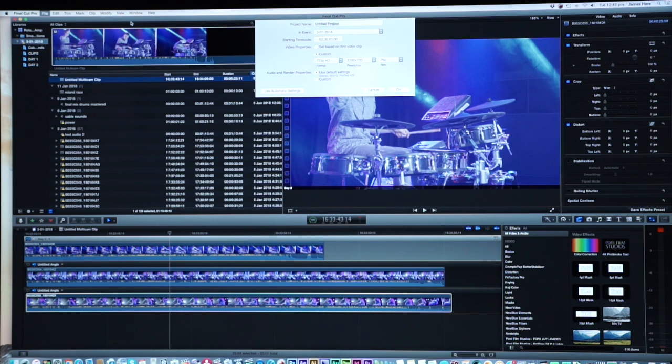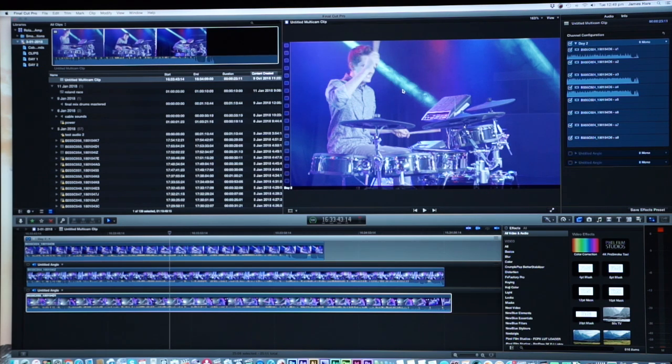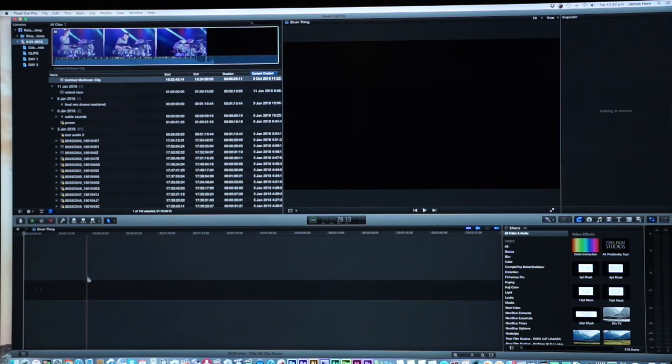A project is just a timeline. I'm going to call it drum thing, and I'm going to make sure it has the same properties as I selected before. So 720p, 25 frames a second. That all looks good. I'm going to hit OK. And now here is my empty clip.